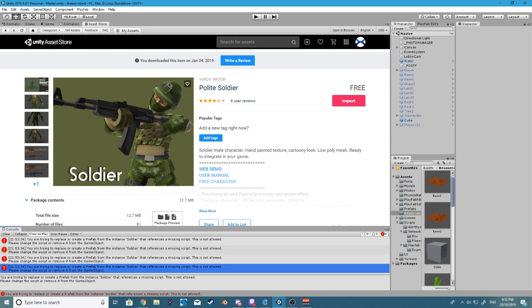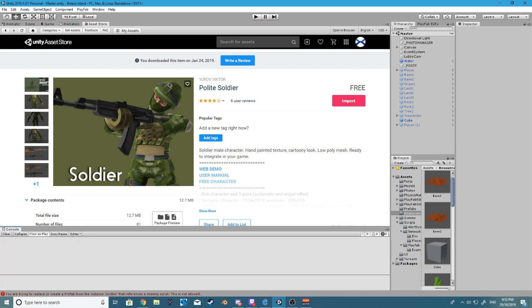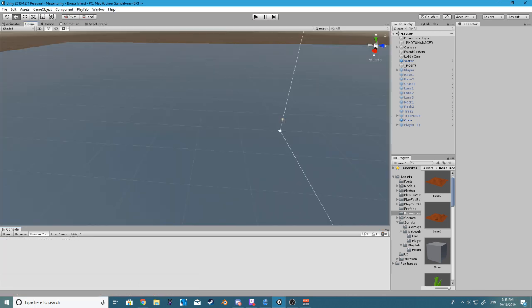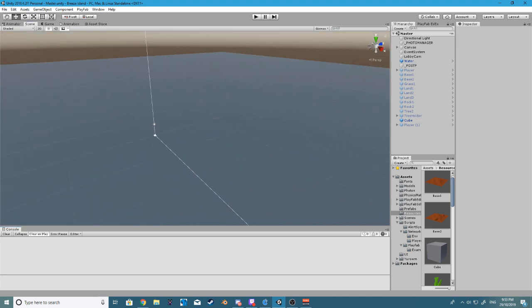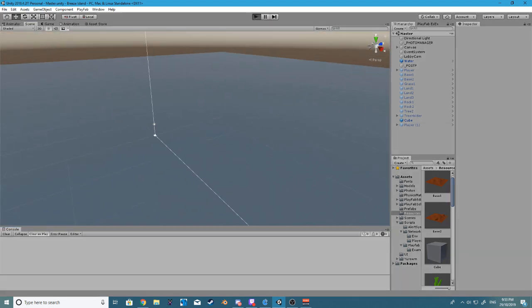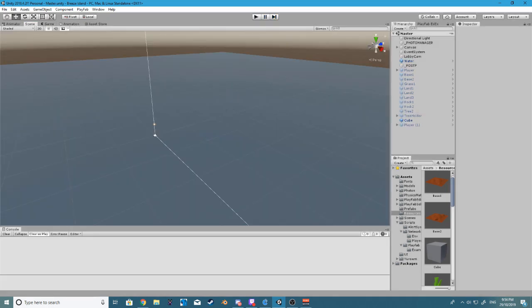I'm trying to replace create instance of soldier. Oh, is this because I removed the demo scene? Really? It's not continuing. Can I still run it? Yep, looks like I can still run it. Alright, so all I really care about is the model and the animation, so anything else, I'm not really interested in. So, we want to go to our resources and grab our current player.